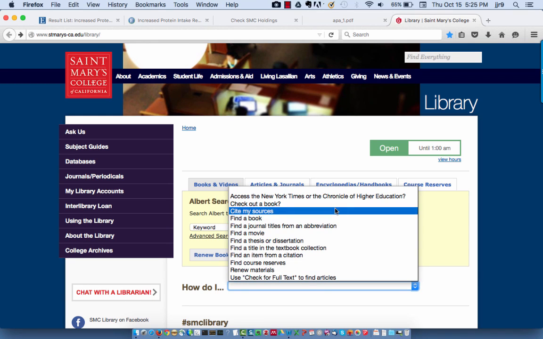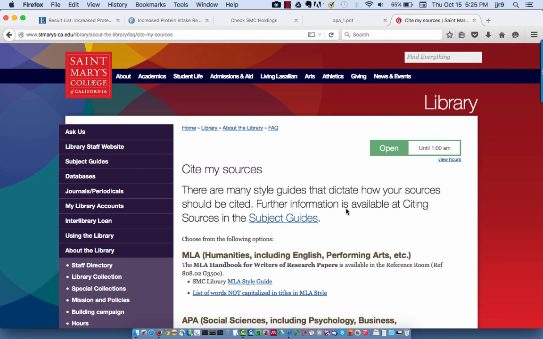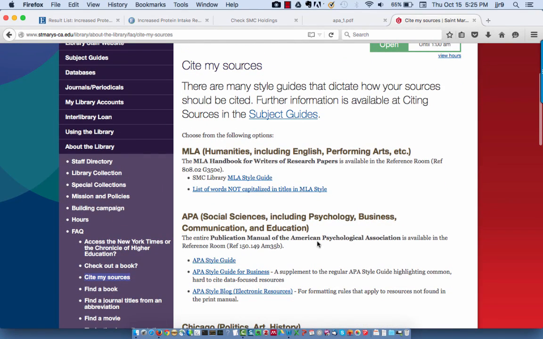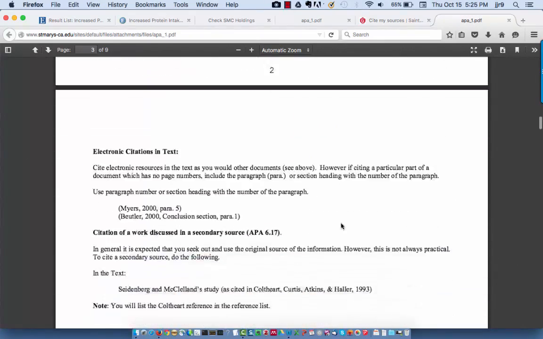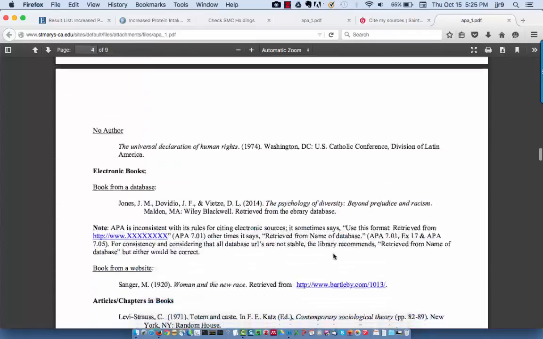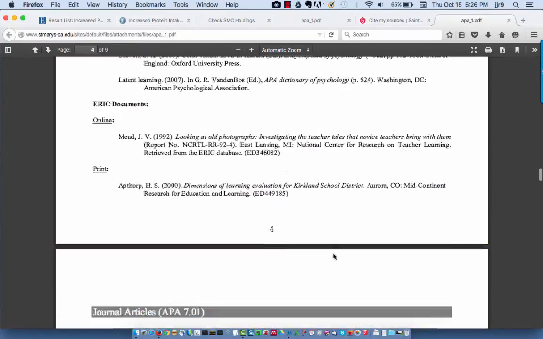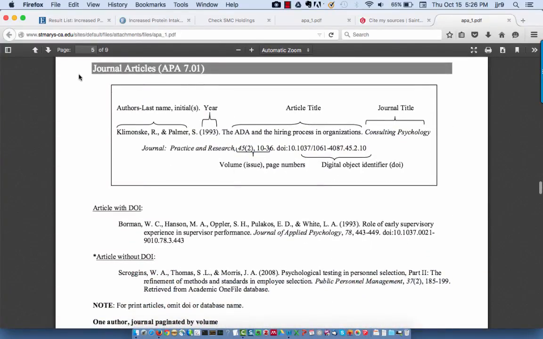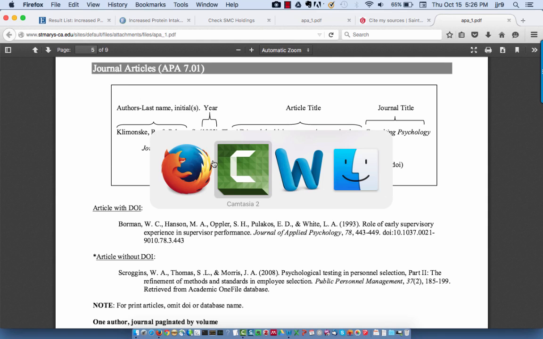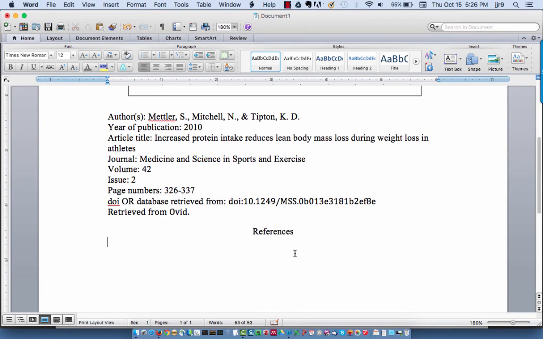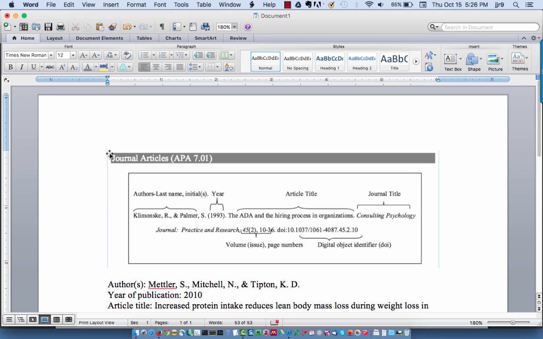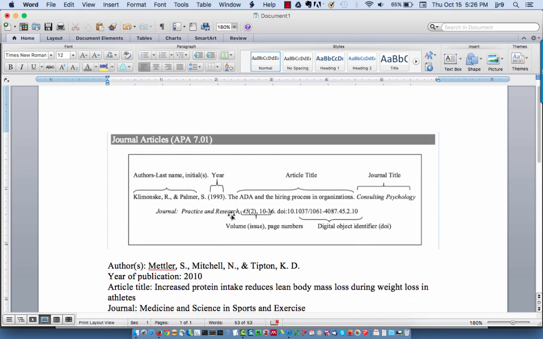menu and click Cite My Sources, this takes us to our citation guides, and there is an APA style guide that the library's created that has some of the key sources that you may encounter from the actual APA style manual. There's a section for journal articles, and I've taken this schematic of what is needed for a journal article citation, and if I go over to my Word document, I've added that there.